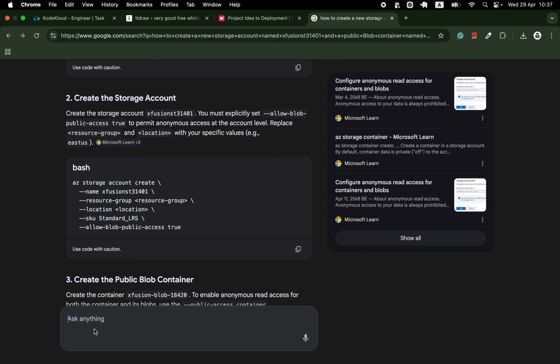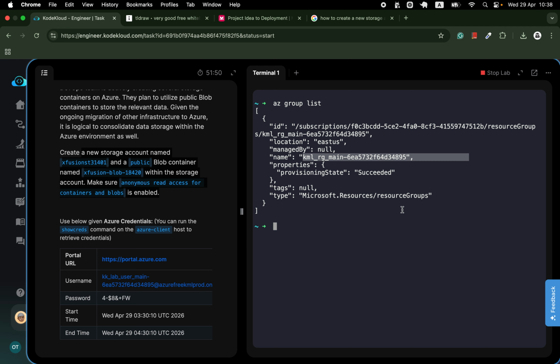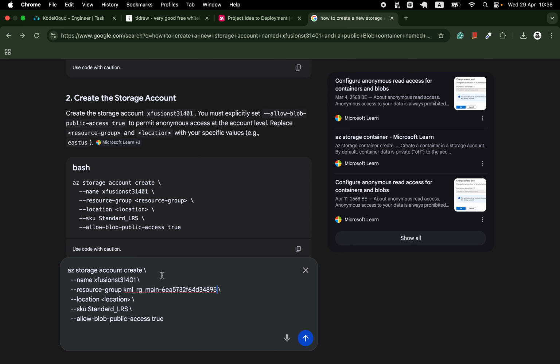So here I will explain again. This is Azure and this is storage account. We will create a new account. The account name is here, and we already set it up with the correct value. Then we will give the resource group name, which we will get from here. Yeah, this is the resource group name. So we copy it correctly and then paste it right there.